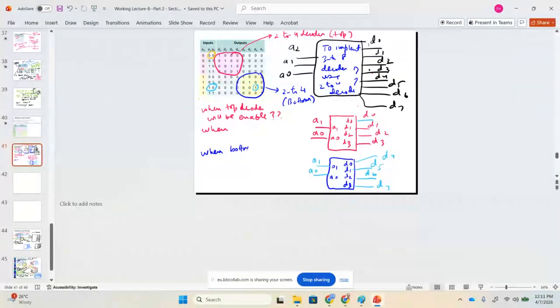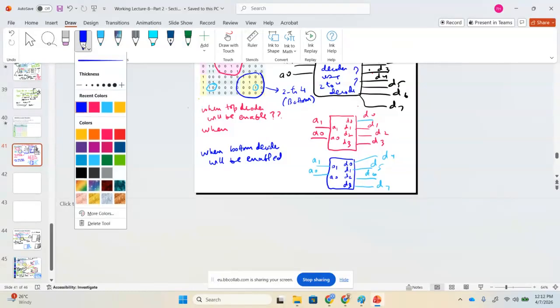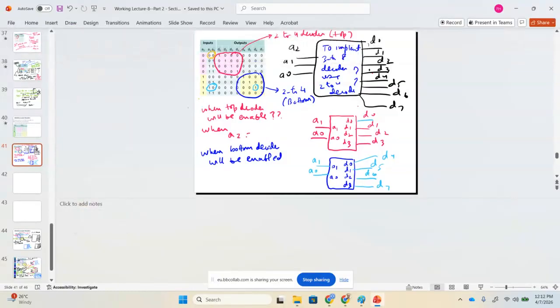When the bottom decoder will be enabled depends on actually A2. So when A2 is equal to 0, the top decoder is enabled. And when A2 is equal to 1, the bottom decoder is enabled. So now we need an enable signal for both decoders. We need an enable signal here and here. The top decoder will be enabled when A2 is equal to 0, so we need to use an A2 signal.